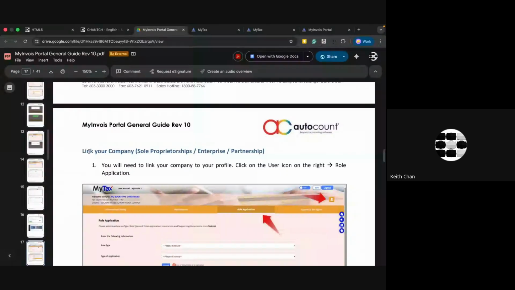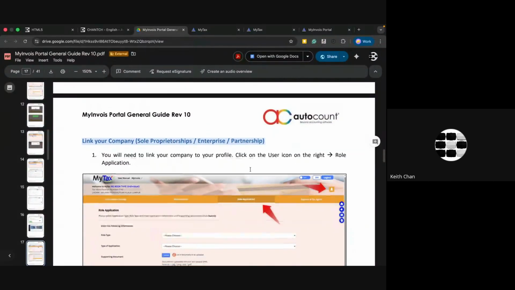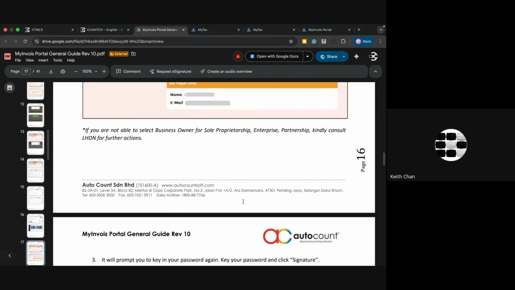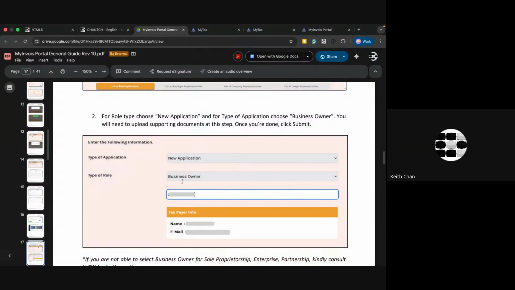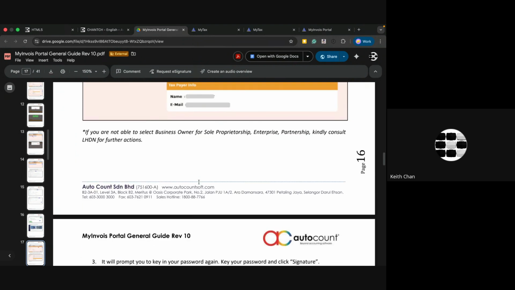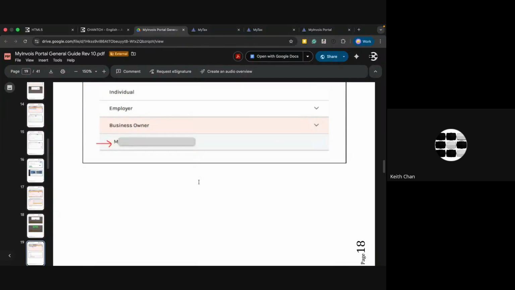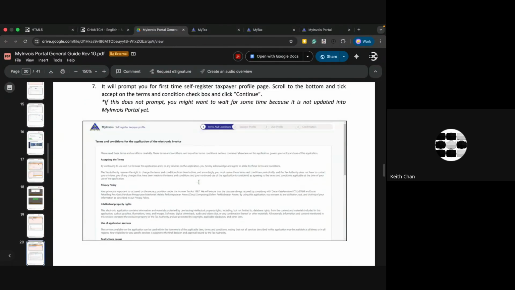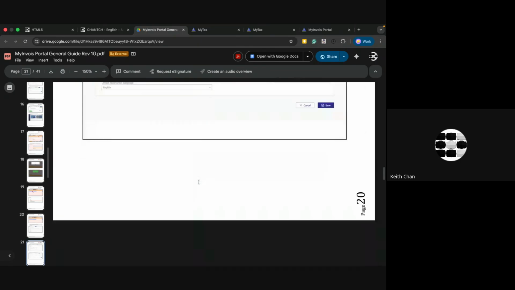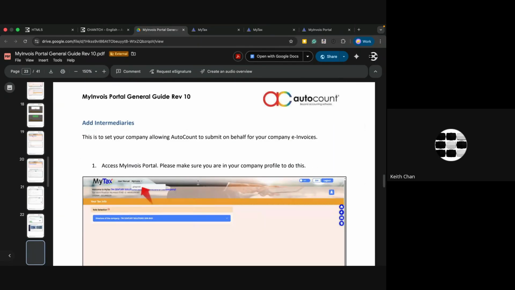Okay, so this is a link to your company or sole proprietor partnership. Basically, they are the same. Only here you select business owner. This part you select business owner. Okay. They are similar.